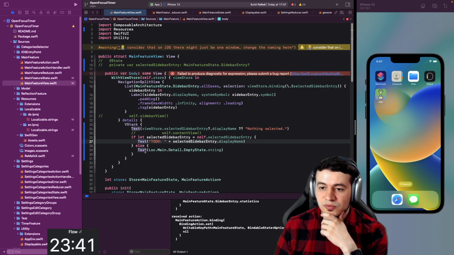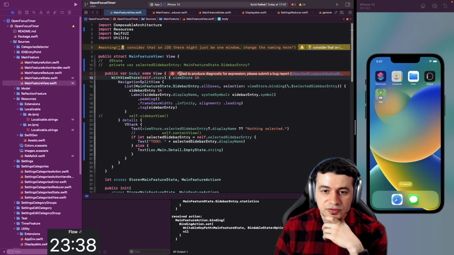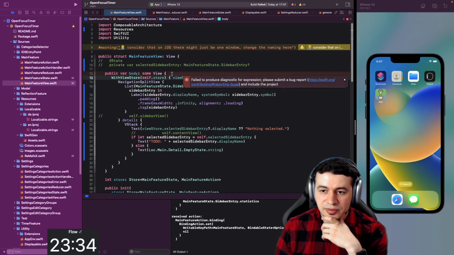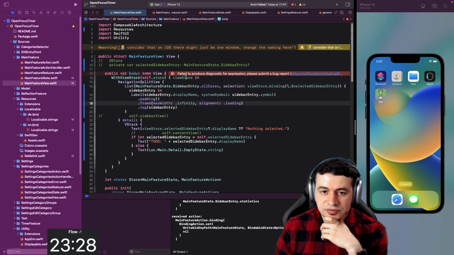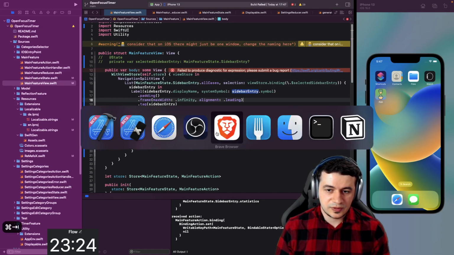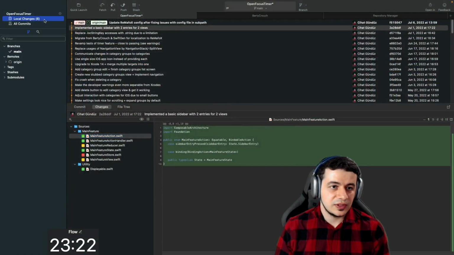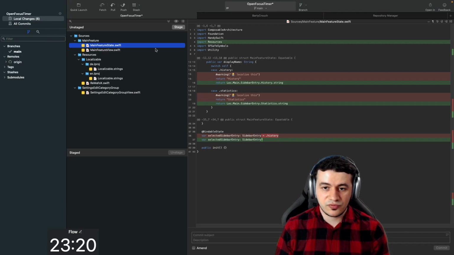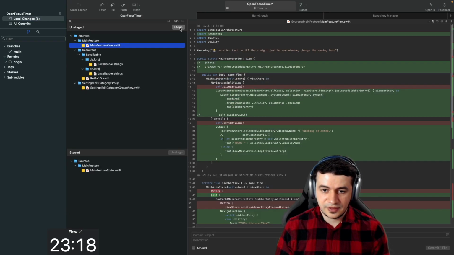I think there are some new things. Oh wait, it produces a diagnostic: expression... please submit a bug report. Oh, what's happening here? And include the project. So that's interesting. Anyone from Apple, if you want to check this out, let me actually... if anyone from Apple is watching, which I don't think.